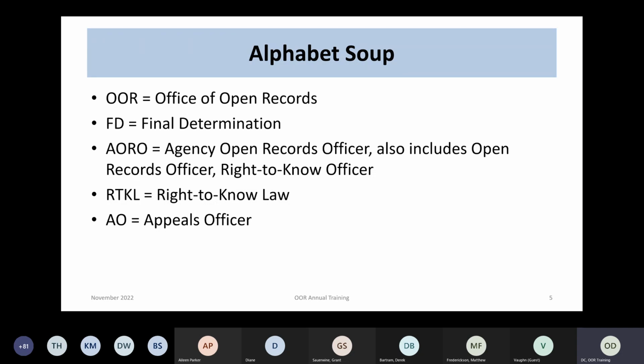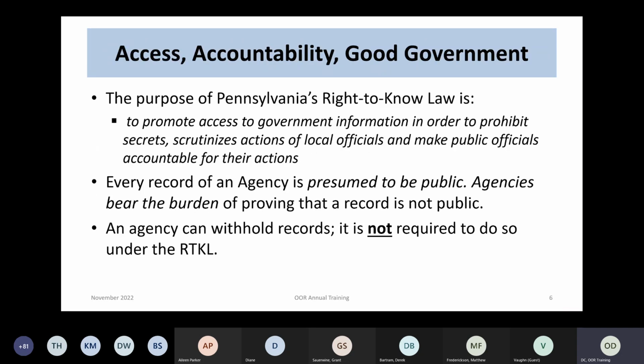You'll hear us use the phrase AORO probably from time to time. That refers to an agency open records officer. That term AORO also will include open records officer. Another name they're called is right to know officers, right to know law officer. So basically anybody that's responding to a Right to Know request on behalf of the agency is going to fall under that AORO acronym. RTKL, you might hear used, Right to Know Law. And last but definitely not least is the acronym AO. You'll hear us talk about that from time to time. That's what we refer to our appeals officers here at the Office of Open Records.